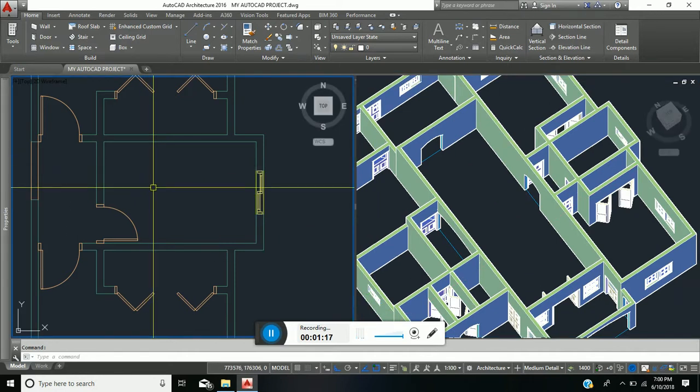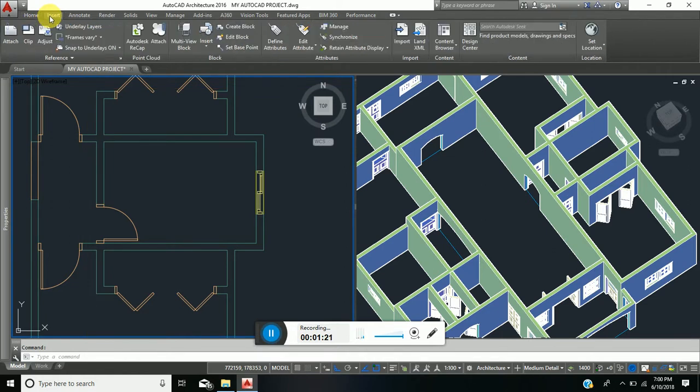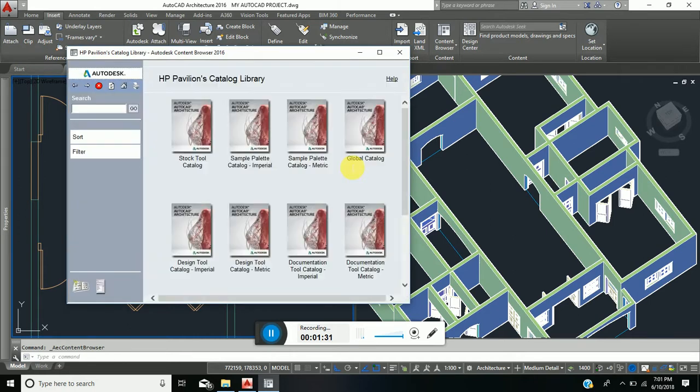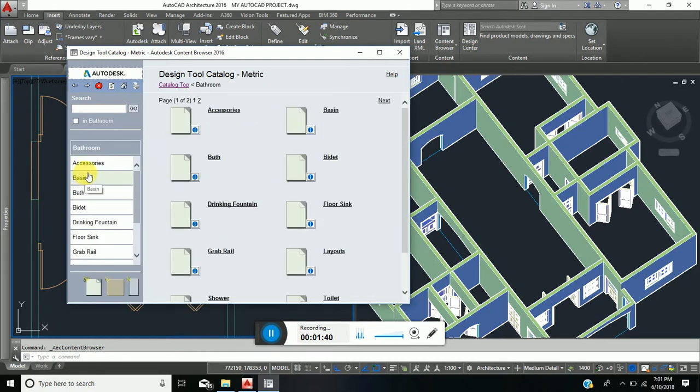Alright, to install fixtures, what you want to do is go to Insert, and from your content browser, so let's go over to content browser. We go content browser again. We want to go design tool, metric, and we want to be installing some bathroom fixtures. So let's go and open up our bathroom fixtures.